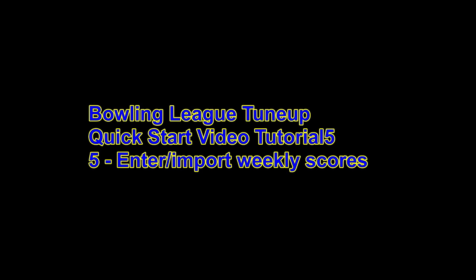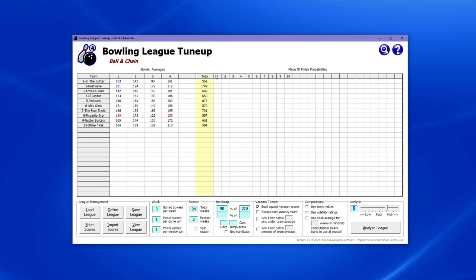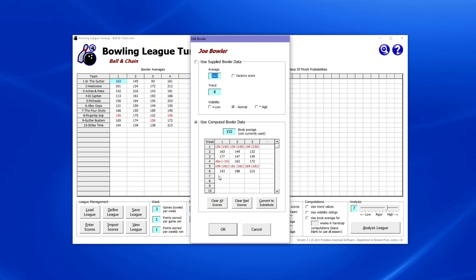Welcome to tutorial 5 in the video version of the Bowling League Tune-Up Quick Start. In this video, we're going to show you how to enter and import weekly bowler scores. Here's the Ball and Chain league as we last saw it. Here's Joe Bowler and the 6 weeks of scores that we entered for him already.